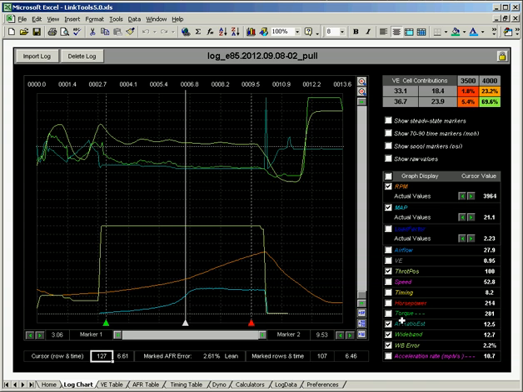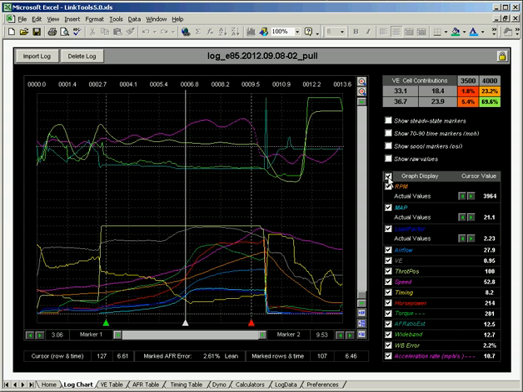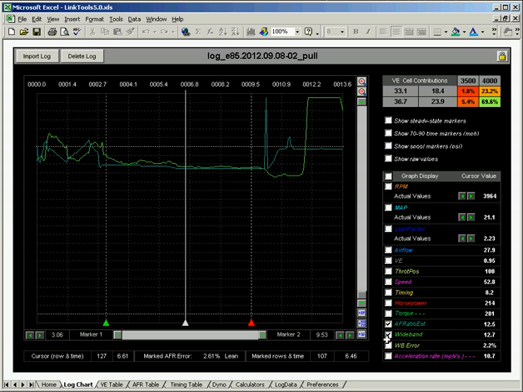Over here on the right, you can see the items that were brought in from ECMLink. First of all, to display any item, you simply click it to display it or undisplay it. You can also click the box up here next to Graph Display to show all items or no items. So it makes it easier to get rid of everything and then go through and pick what you want to look at.